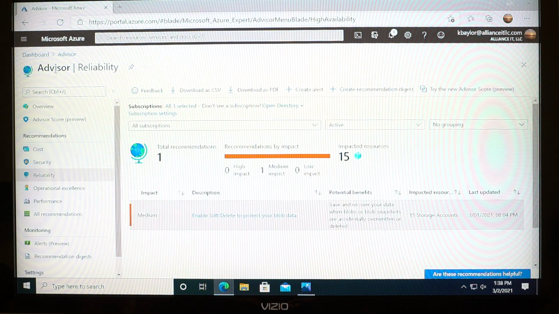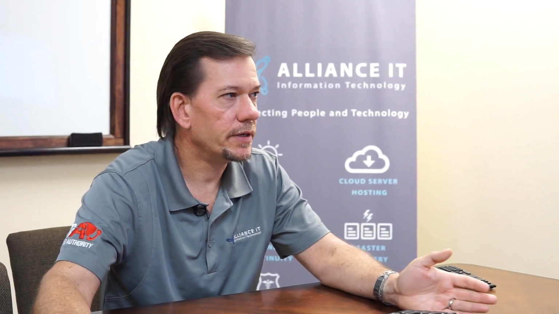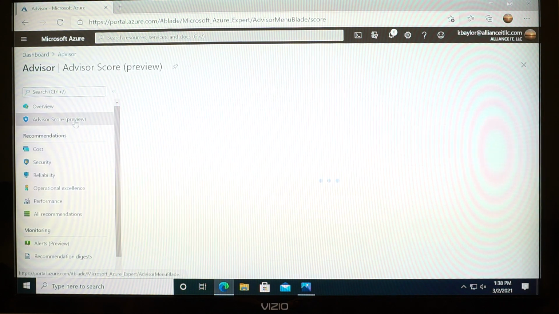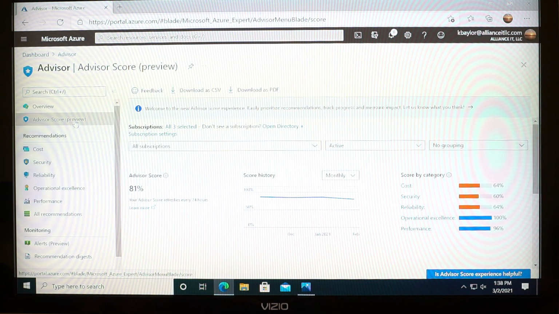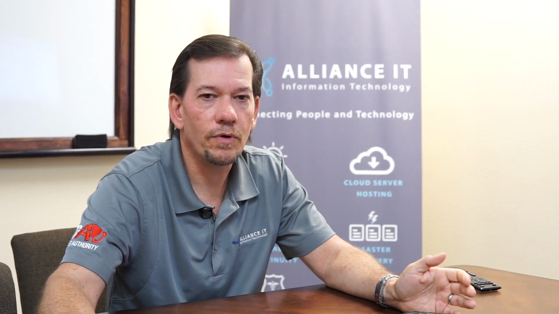And in addition to the individual recommendations, security and performance and reliability and cost, there is the overall advisor score. And again, this is something that's in preview, so you may or may not have this yet in your Azure platform. But this is something that's very similar to what Microsoft has done in the Office 365 platform with the secure score and the compliance score. This Azure score really looks at everything in Azure and gives you a score based on what its recommendations are for what you're using.